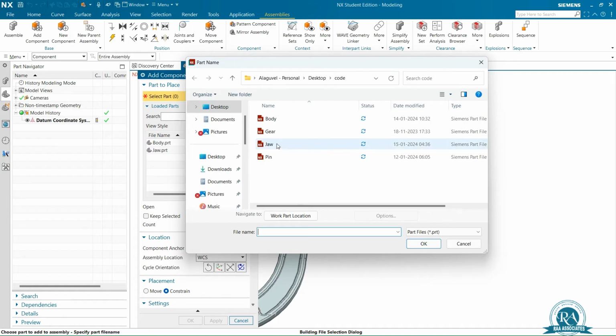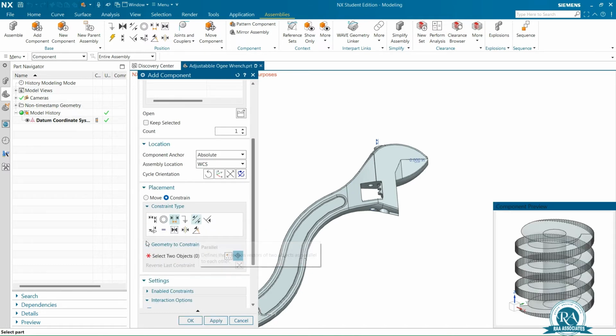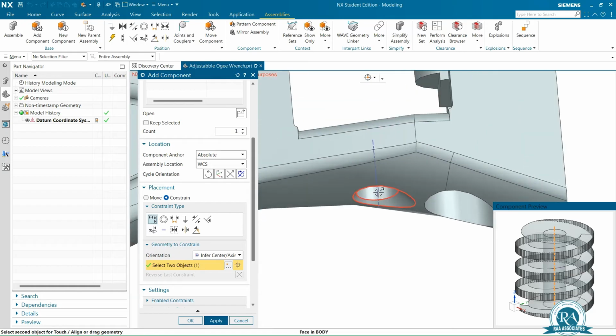Open the folder. Select the gear. Click OK. Now select constraint type touch align. Select infer center axis. Select the center line in gear and center line in body.